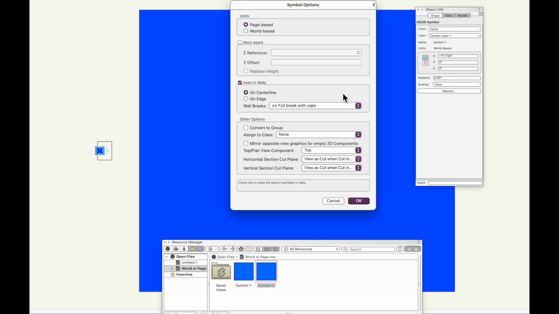Take a look at where did my symbol go? Number 2, it's the second in the series about inserting into the wall. Here's a checkbox that automatically came up, and we talk about it in another video.